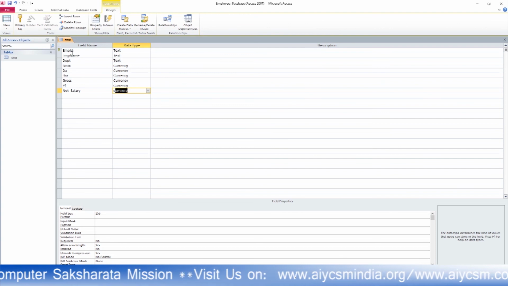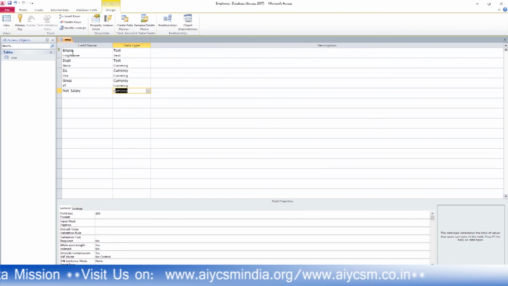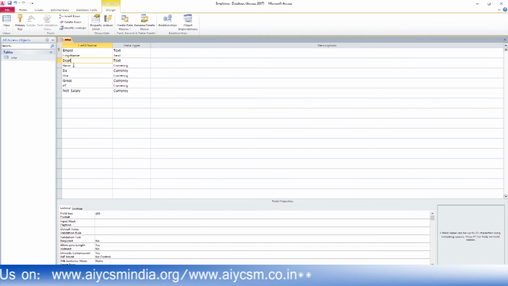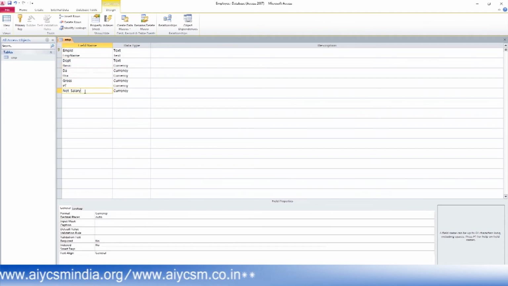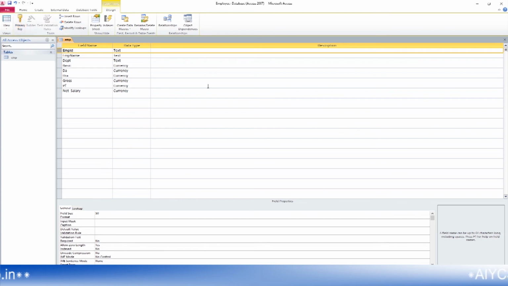You have to provide values in this field. A record may have only this field. So by default the first field becomes the primary key. If you want to delete it, click on this, and it will delete. Names can be duplicated. Two employees can have the same name, so you cannot define EMP name as the primary key. Department: there are many people within one department, so department names are duplicated.